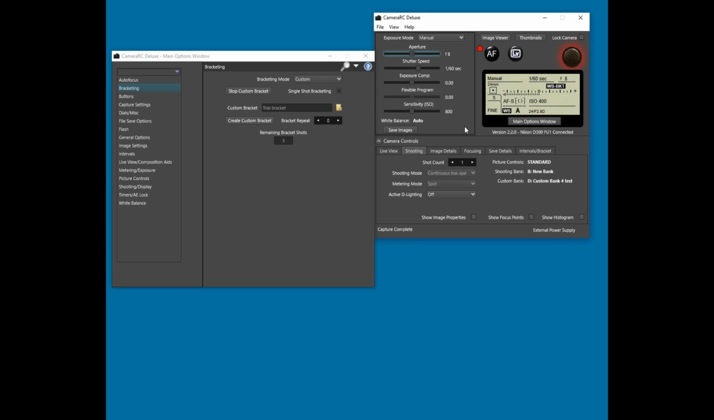Notice now that as the shots are taken, you can see the values of the camera being changed to coincide with the changes in your custom bracket sequence. If a custom bracket sequence is in progress and you want to stop the shooting, press the Stop Custom Bracket button to stop the sequence and reset to the first shot.